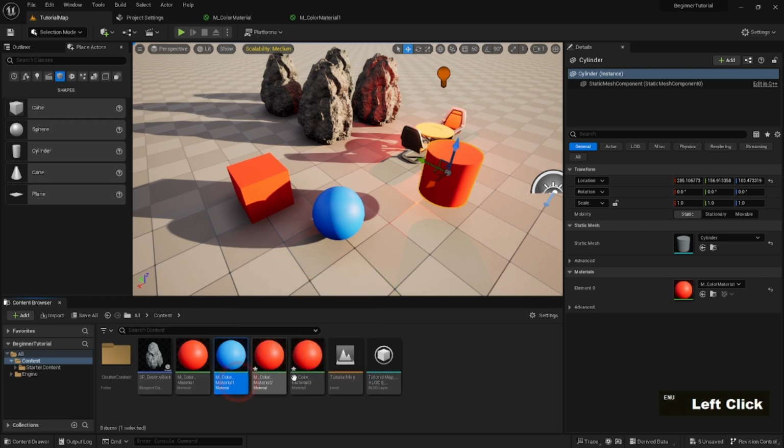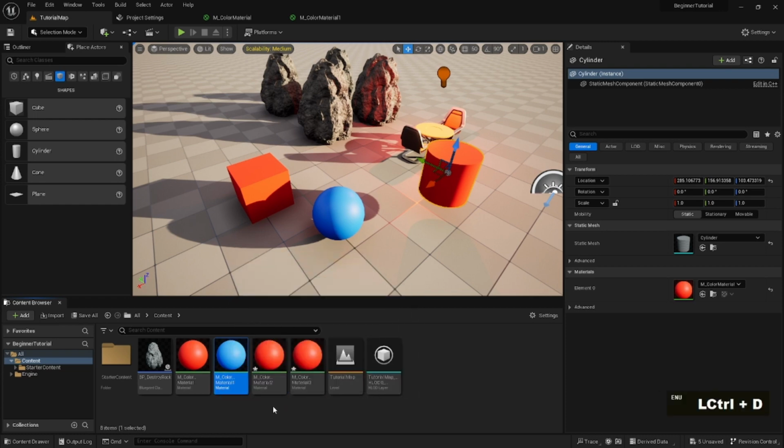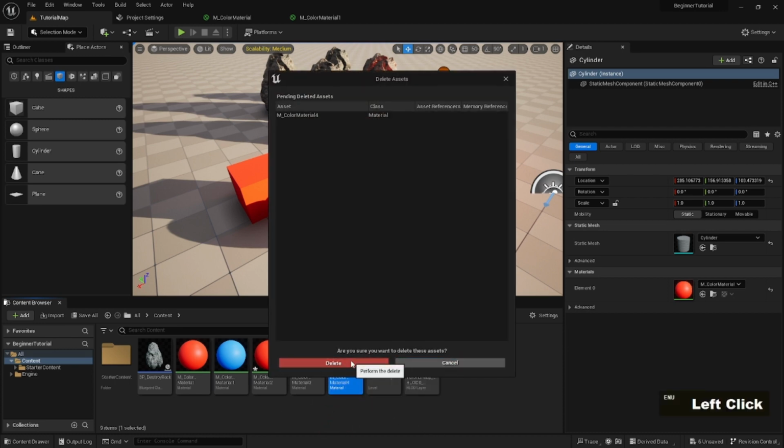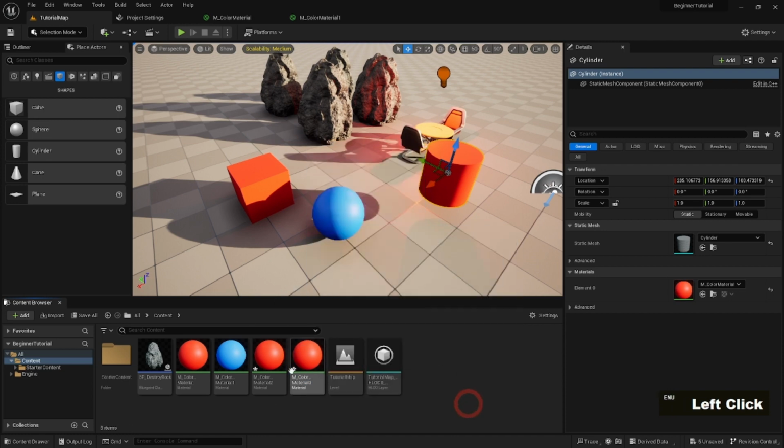Let me show you some controls over here. If you want to duplicate something, you press Ctrl D and duplicate it. If you want to delete something, you press the delete button on your keyboard, or you can go over here and delete it like that.